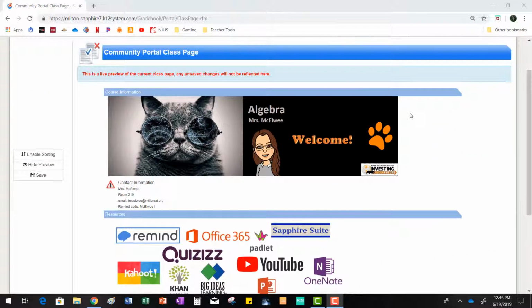Sapphire is another platform you can use to access your notebook. Simply navigate to the class page and click the link.